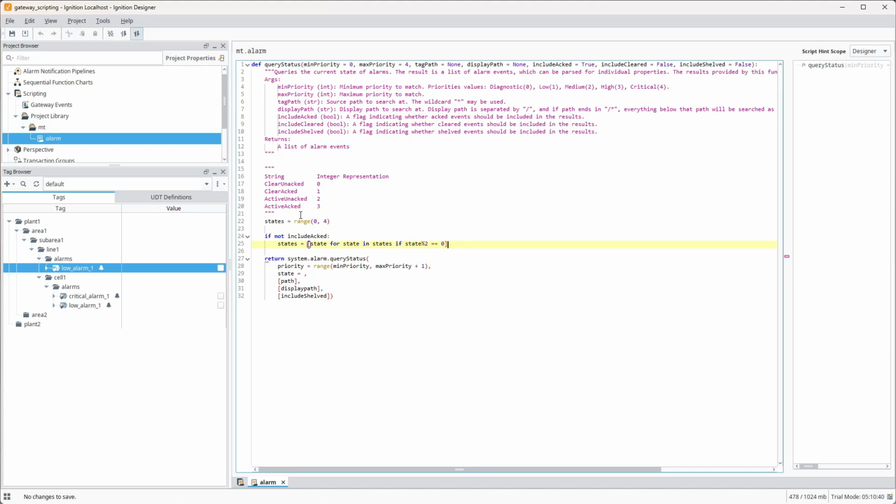And now for the second part, I need to filter again with the cleared. So if I include cleared, I include values from 0 and 1. And if I exclude cleared, I need to check only values greater or equal to 2. So for the states here, I'm ready.